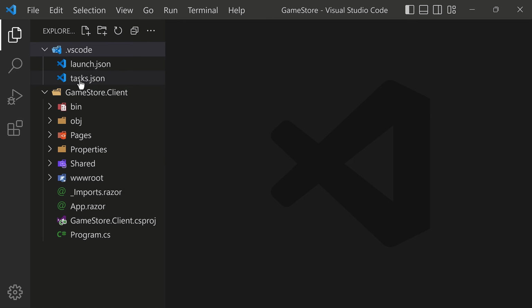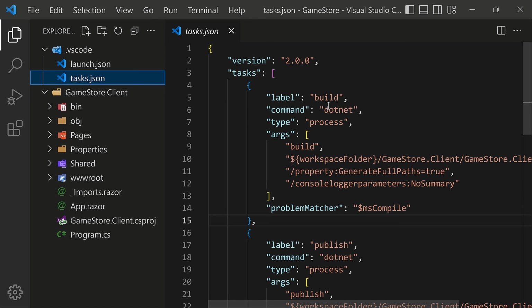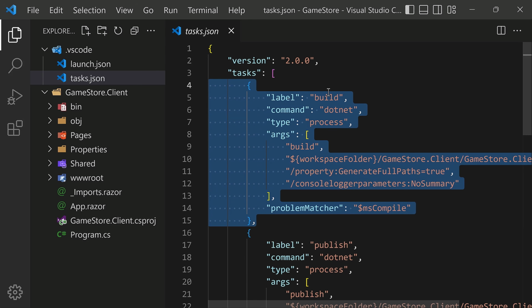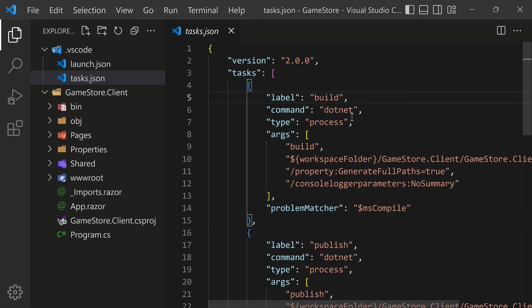So what are these files? Well, we just have 2 files here. There's tasks.json that defines the initial series of tasks that you can execute in VS Code. And so the most important one is going to be this one here, which is the build task that is going to be used for building the project.